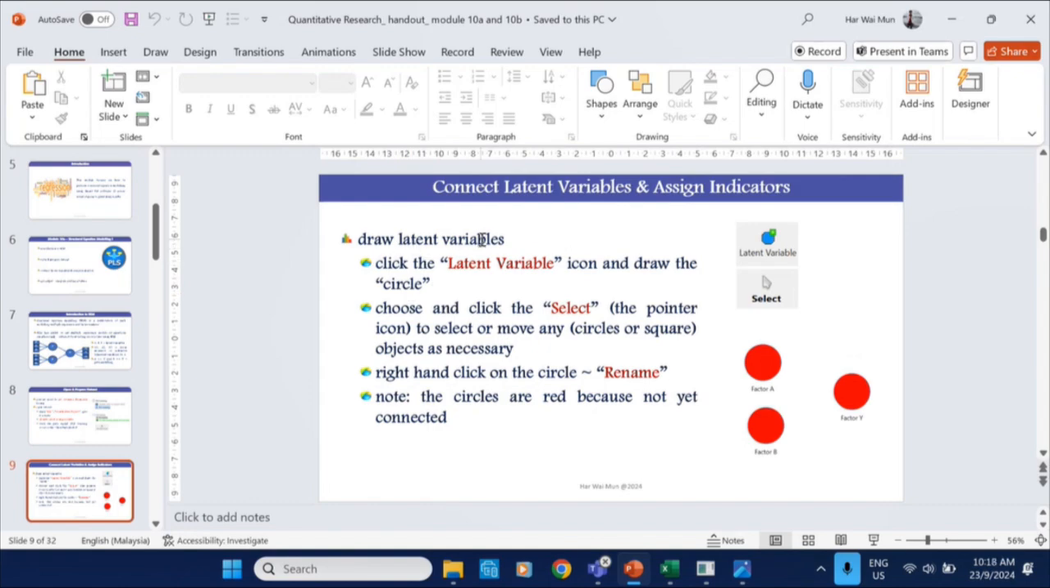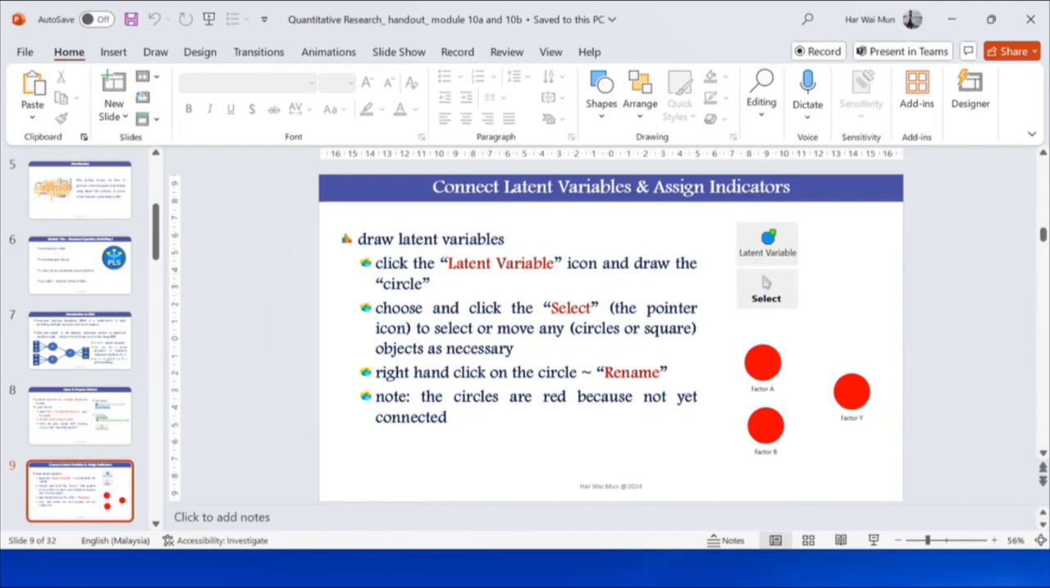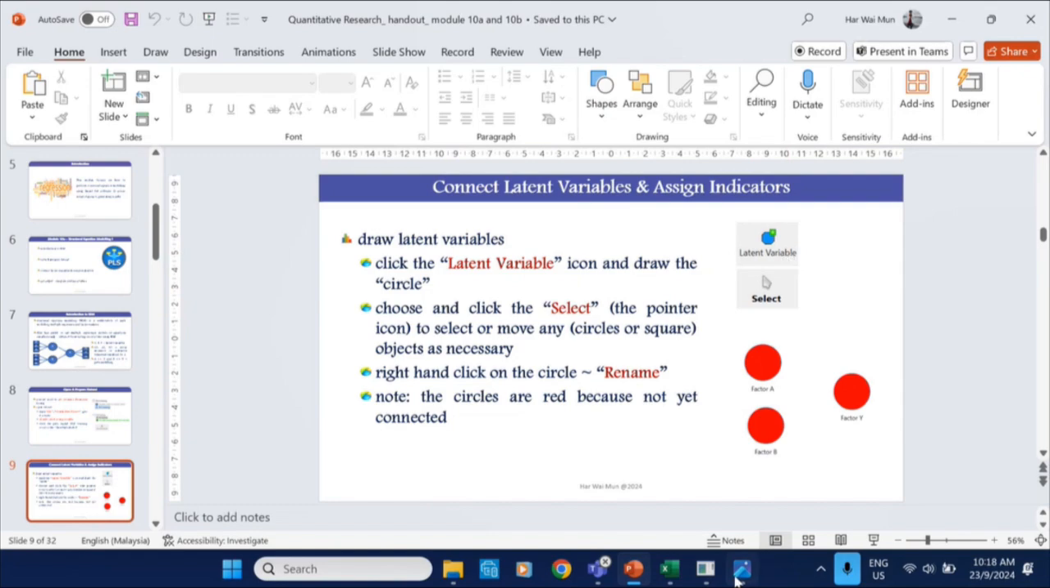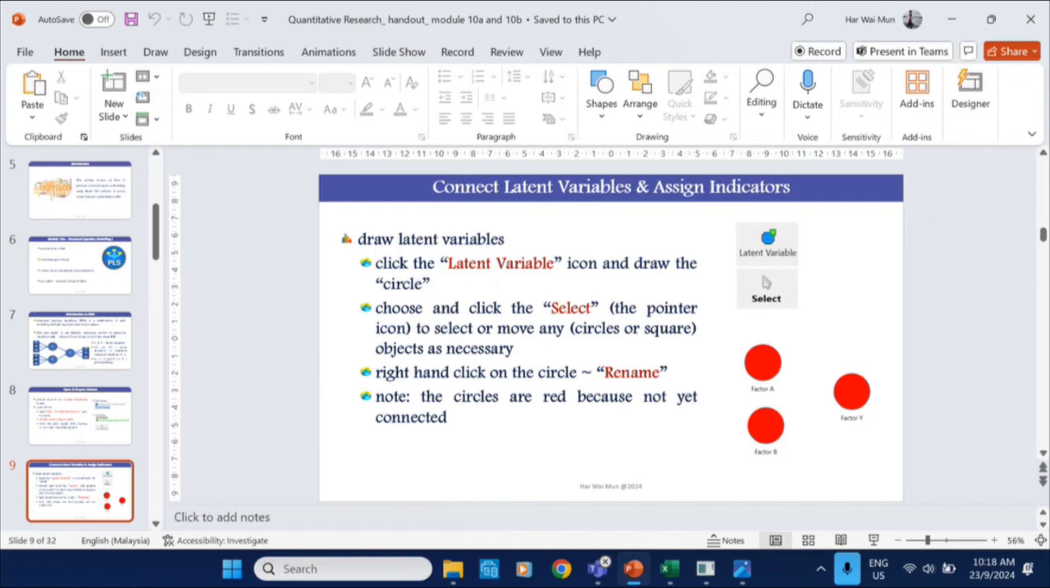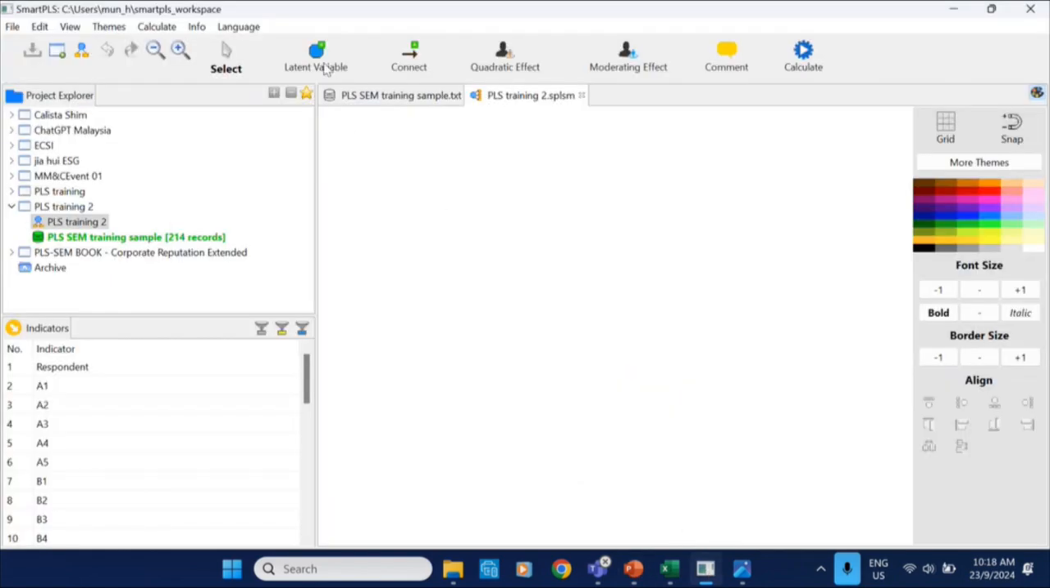Draw the latent variable, right? So for the latent variable, you find this symbol, not this latent variable. Click the latent variable icon and draw the circle. So this symbol, see carefully, this symbol, okay? Now I switch back, where? This one. Can see? Screenshot the symbol here, right? You click this one, then you can see the plus sign. You just click, you come out nicely. Just click only, right? You can click as many as you like.